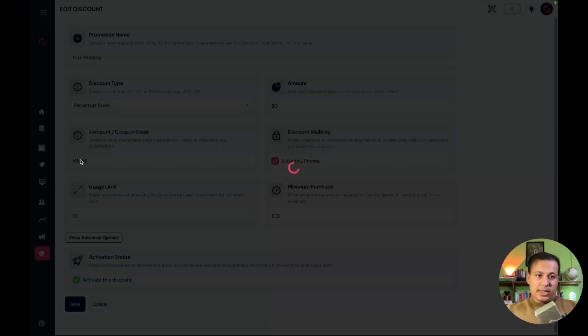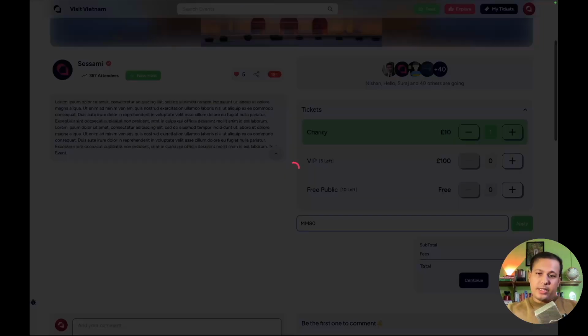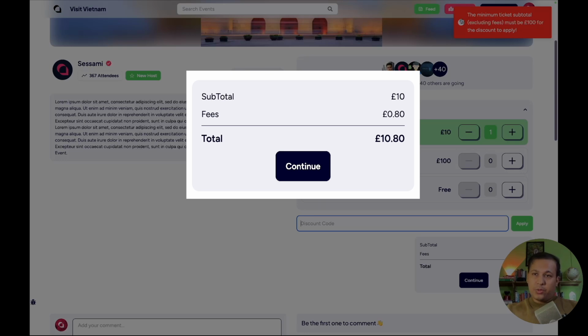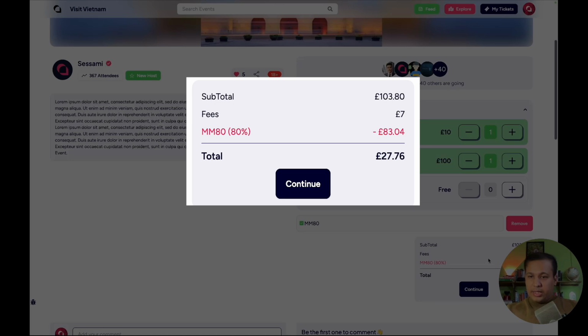So let's say this is Max Monday 880, and let's say I add a £10 ticket and I buy, and I say MM80. It says, hey, the minimum ticket subtotal excluding fees must be £100 for the discount to be applied. But over here, I go and add this ticket, a £100 ticket, and say MM80 again. Now I get a discount, a huge discount of £83, 80% off. I can buy this in £27.